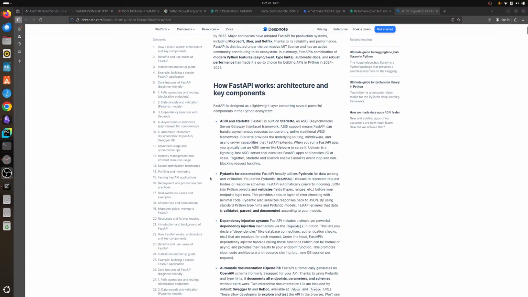So FastAPI, it is saying here that FastAPI is designed as a lightweight layer combining several powerful components. The meaning is here, right? FastAPI alone is not working. It is working with multiple different layers, multiple different components. And here the components are Starlette and Uvicorn. So Starlette is the asynchronous service gateway, and FastAPI is built on top of it.